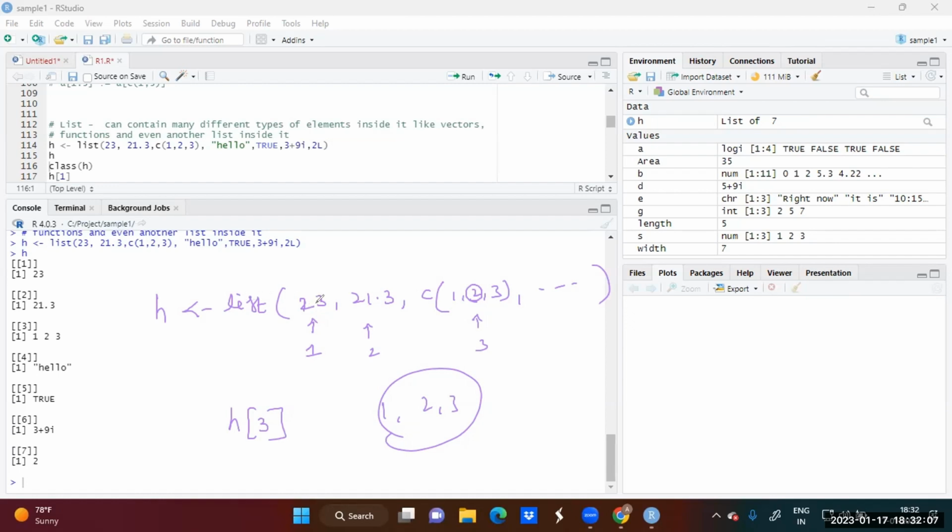Within this list, each value is given one index position. But if I give h of 3, it is not one value, it is a combination of 3 values. Within those 3 values, I want the middle value. Then how do you write it? First of all, h. Within the double brackets, first you give the index 3. Then it will look into the third index. Again, within that, what do you want? The second index. That you have to give separately within single brackets. Then it will pick the middle value.